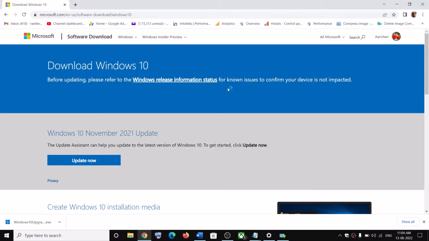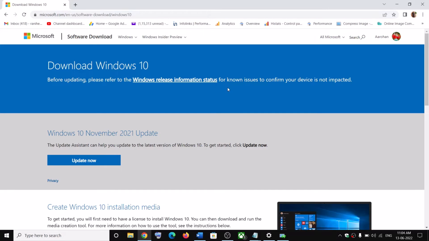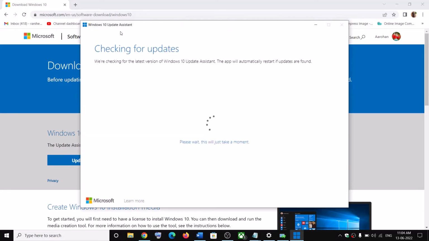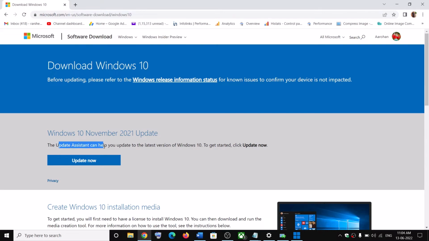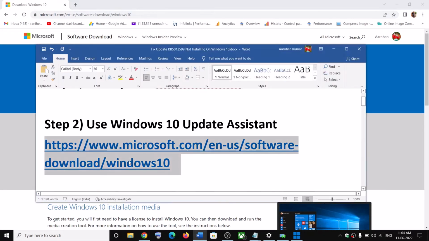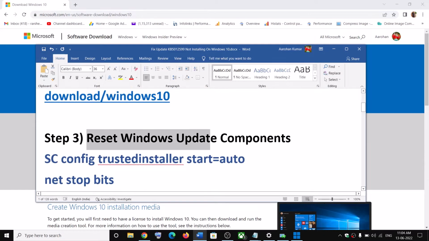Click on yes to allow. Now this will load Windows 10 update assistant. It will check for update. If there is any pending update, click on install and update your Windows 10 using update assistant. Now still you are facing the problem. In that case, reset Windows update components.